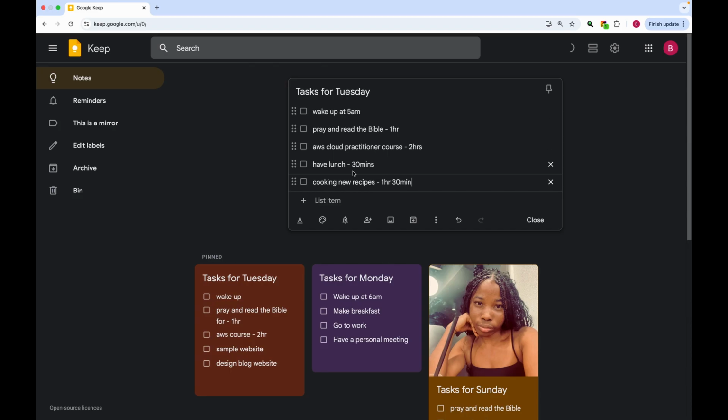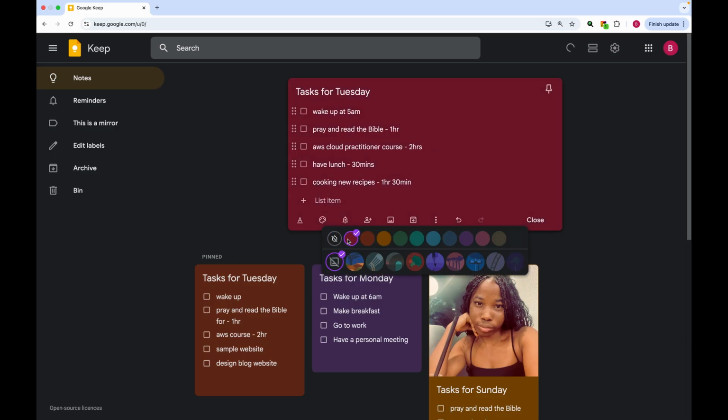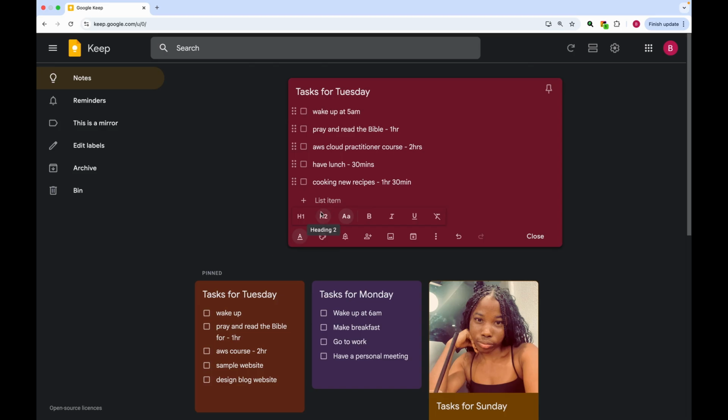Then when we are done generating the list, we go ahead and change the background color. Let's say red. Then you can also add formatting options. When you select the formatting options, you can give it a heading. Make sure that you place your cursor here. If it's the first heading, you select heading 1. Second heading, select heading 2. If you want normal text, you go with normal text.